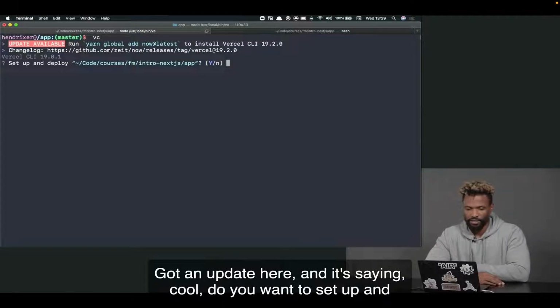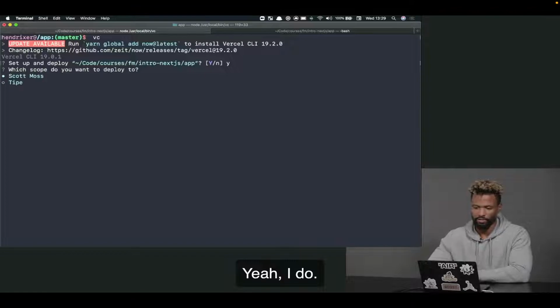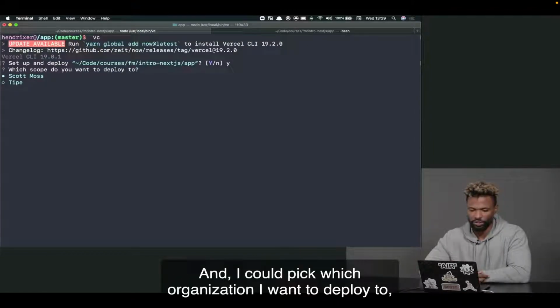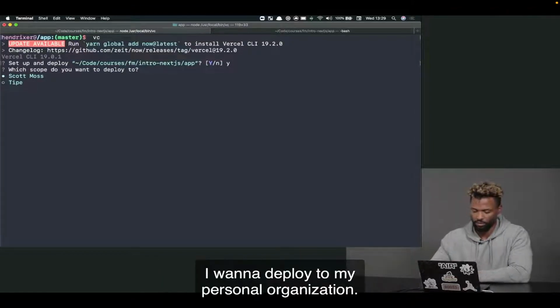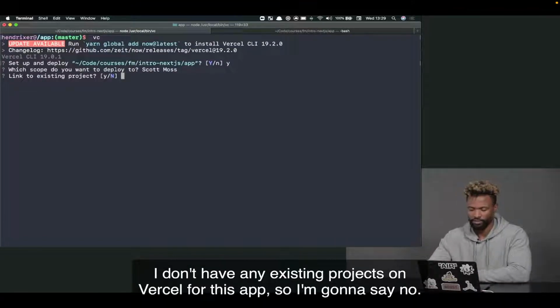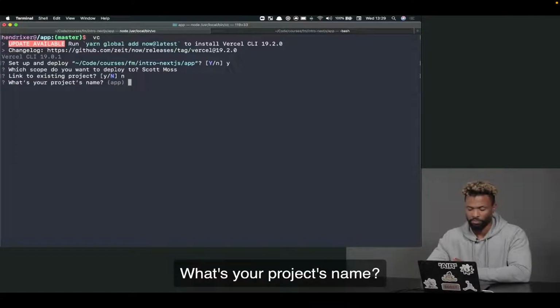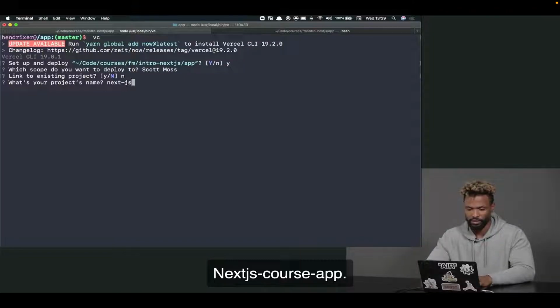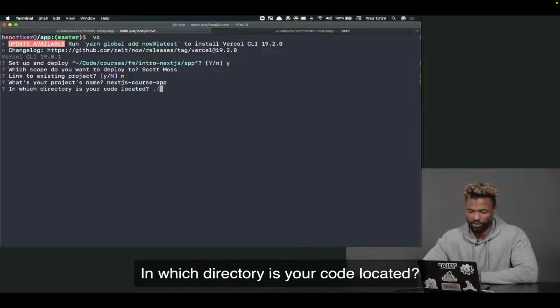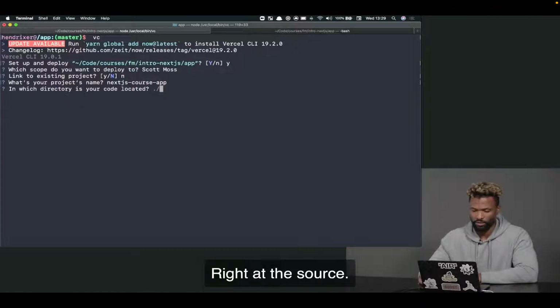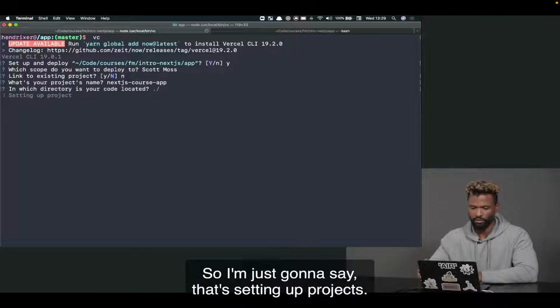Got an update here and it's saying, cool, do you want to set up and deploy this thing? Yeah, I do. And I could pick which organization I want to deploy to. I'm going to deploy to my personal organization. Link to an existing project? I don't have any existing projects on Vercel for this app, so I'm going to say no. What's your project's name? Next.js course app. In which directory is your code located? Right at the source. So I'm just going to say that. It's setting up the project.